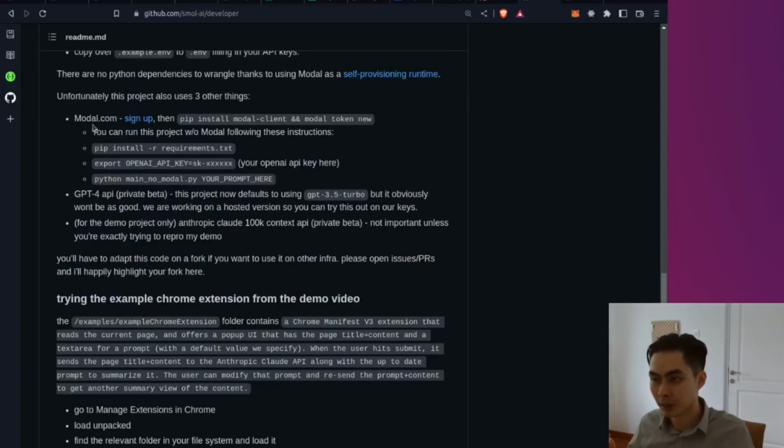So Modal.com, I'm not going to go too much into this. I can probably make a video talking about Modal.com and all of the features in it, and that would be a separate thing, but I don't want to divert too far away from what I'm trying to show you today. You can optionally though have GPT-4. If you have GPT-4 access, you can go ahead and use that. But the project would default to using GPT-3.5-Turbo. So it's up to you what you want to pick here.